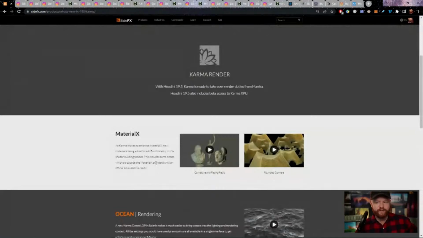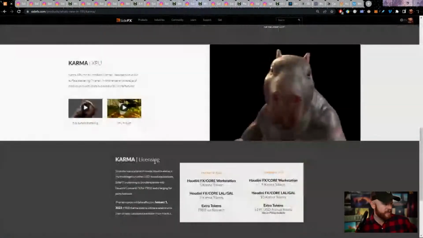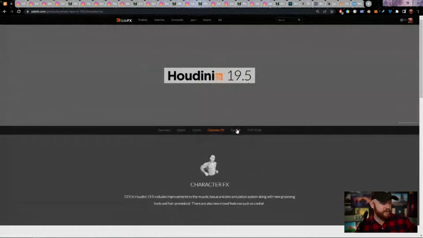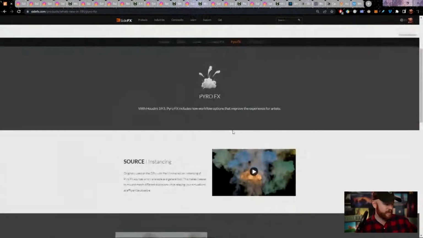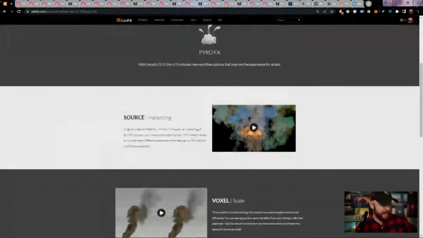Also, there is the expansion of Material X, which is nice. Ocean rendering, Karma XPU. Honestly, the stuff that I was enjoying the most was the pyro and the flip fluids effects here. So with the pyro effects, we have source instancing, and I'm still trying to understand exactly what this is all about. But from my understanding, this is just a really fast and efficient way of taking little pyro chunks and just sending it through your scene in real time. So maybe one benefit to this could be really fast and interesting sourcing of some kind. I'm not really sure. I have yet to play with the source instancing to see how this practically relates to the typical pyro workflow. But it's really interesting to see what they're doing there.